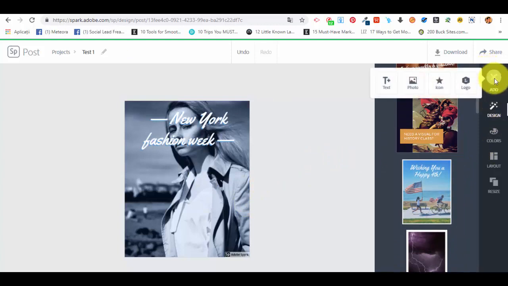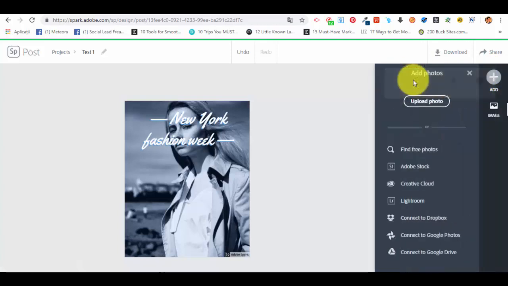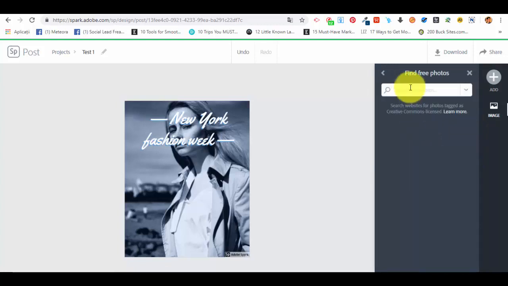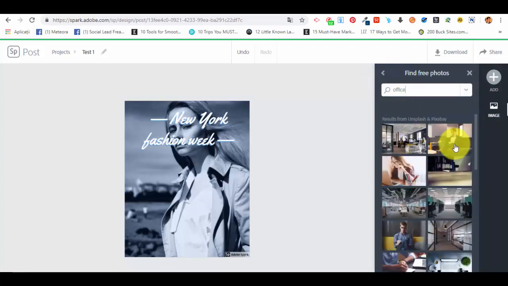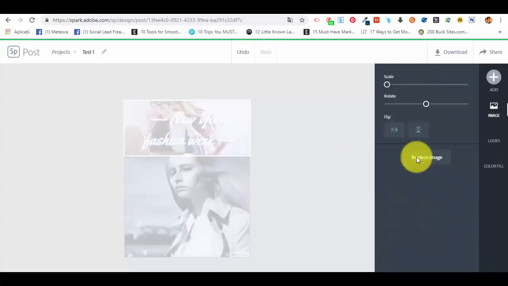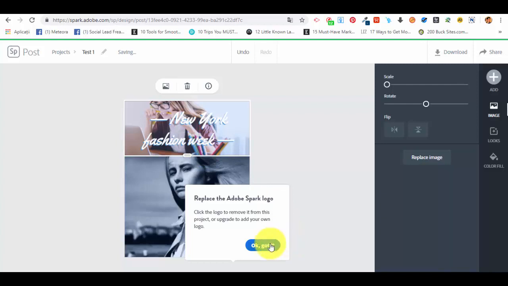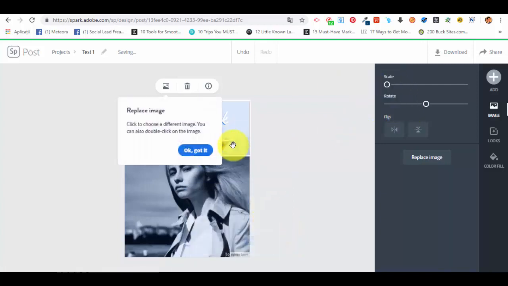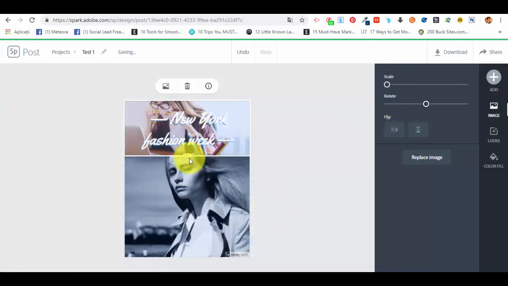Now what we can add, if we go with our mouse, or cursor, on the add section, we can add a logo, an icon, a text or photo. Let's say that we want to add a photo. We can search for free photos, office, and let's say that we want to select this photo. We just click on it and it was added, okay. The photo was added to the post.